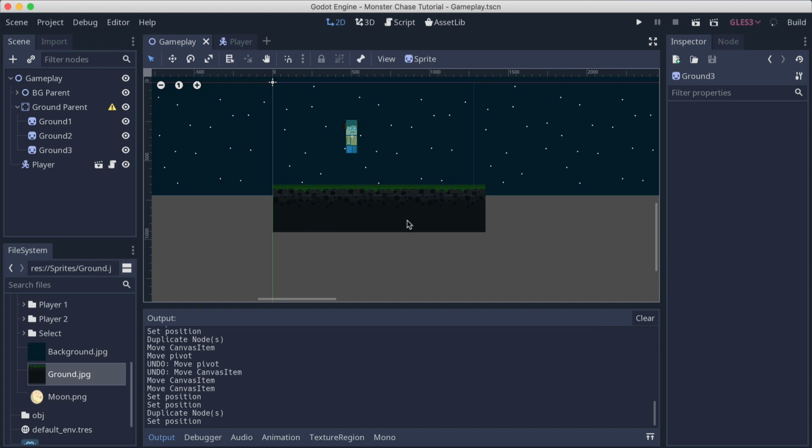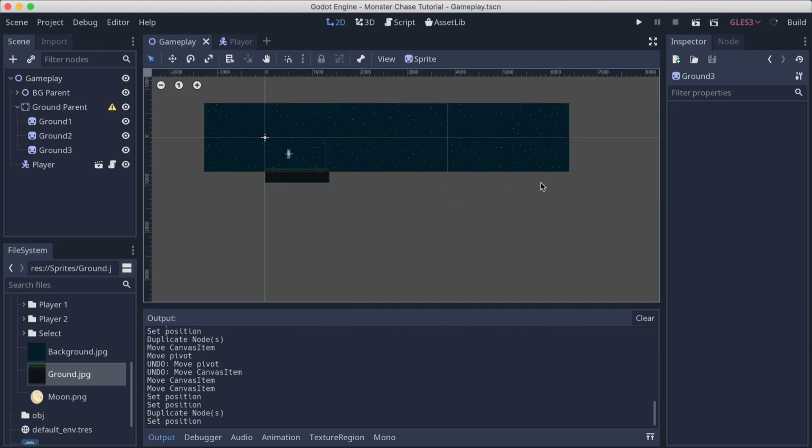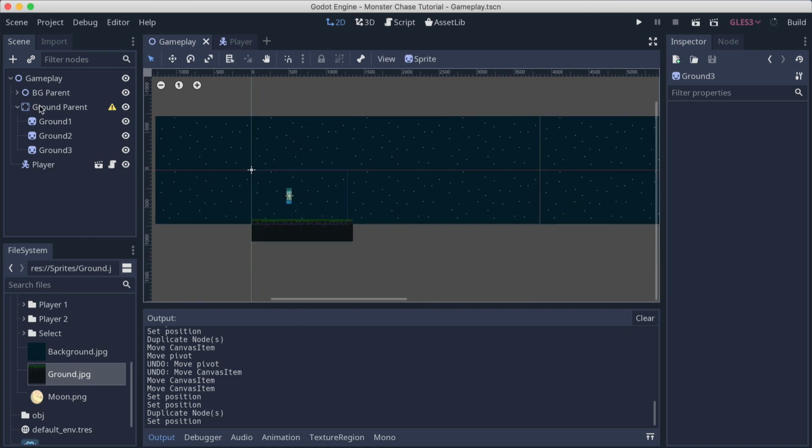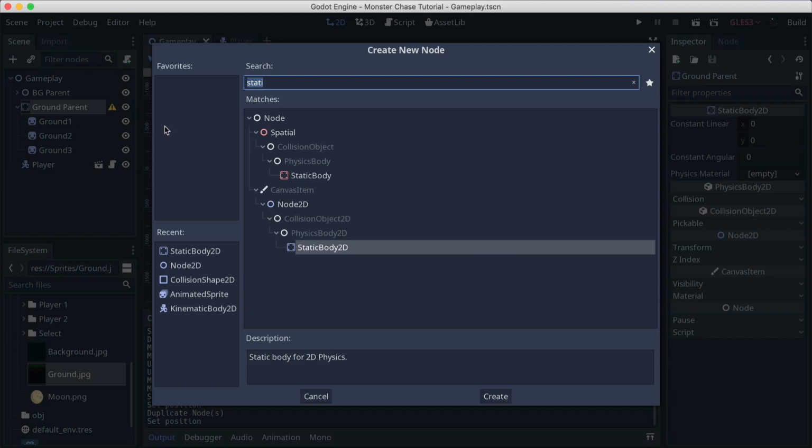We have the grounds here currently. We are going to have the grounds all over where the backgrounds are. I'm just going to test the player's movement. Then I'm going to pause the video, form all of these grounds, and then you're going to see what we have. But before that, select the ground parent, right click and add a child node.